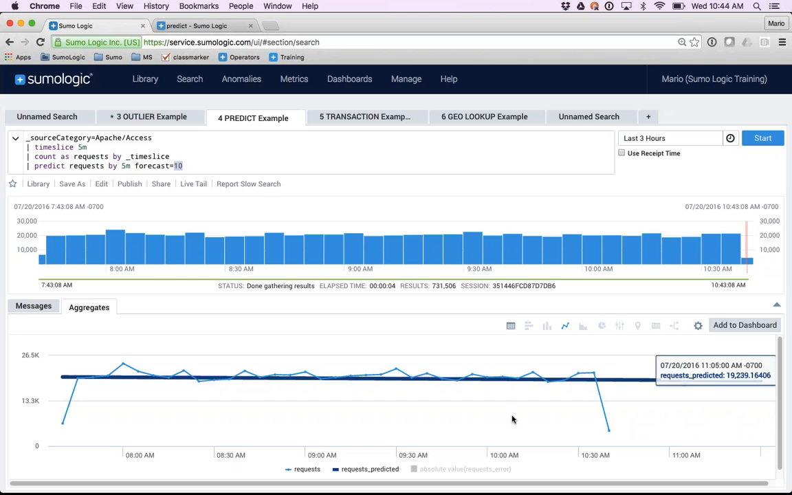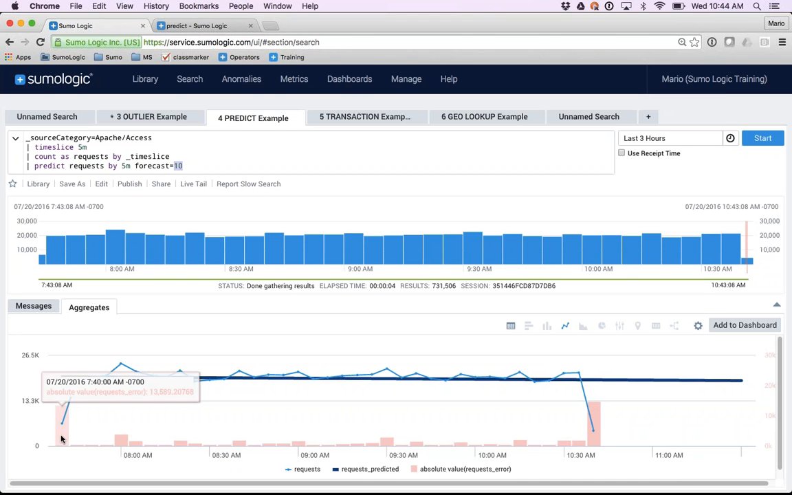There's a little more information than meets the eye that comes from here. Not only am I getting the actual data points along with a line that predicts what it should be, but if I click here, I can also see the absolute value, that is the difference between the blue line and the light blue line. So if that light blue line were to dip under the blue line, that's why we're looking at the absolute value of that request error. So these pink bars are showing me in size the difference between those two blue lines.